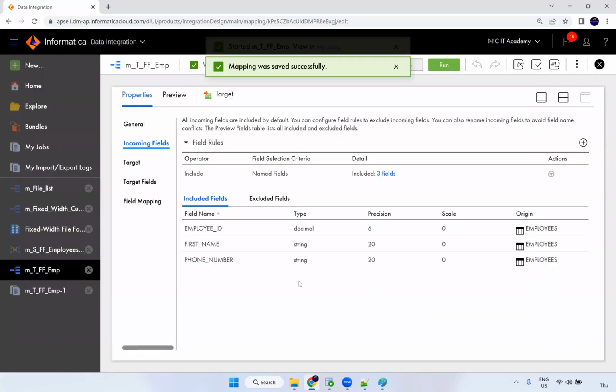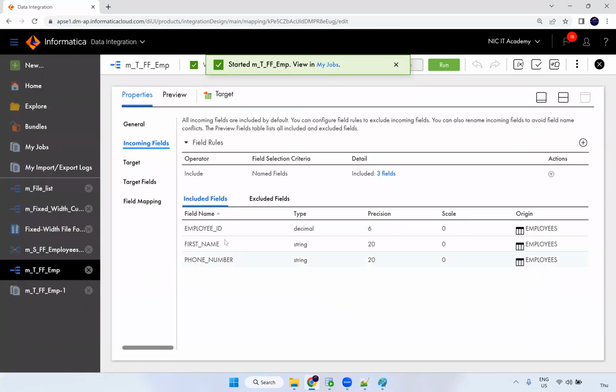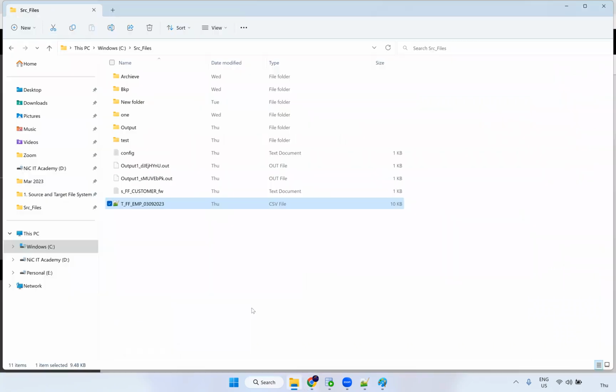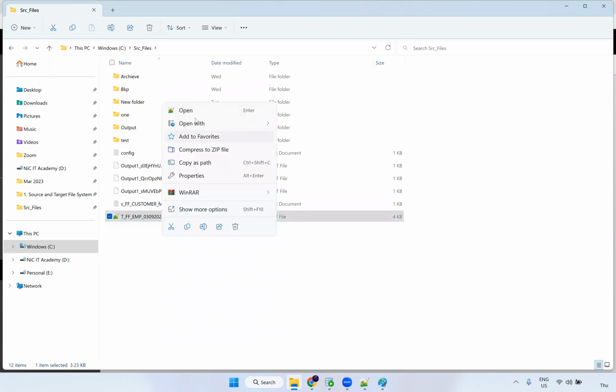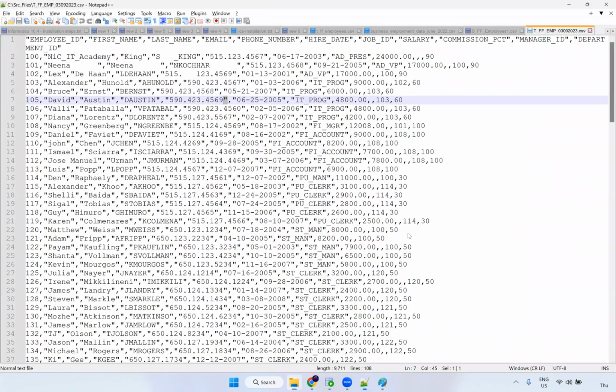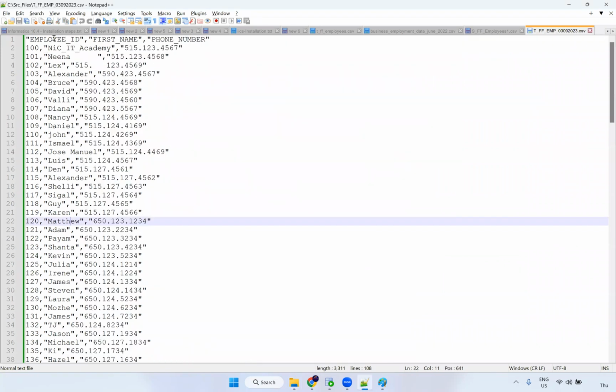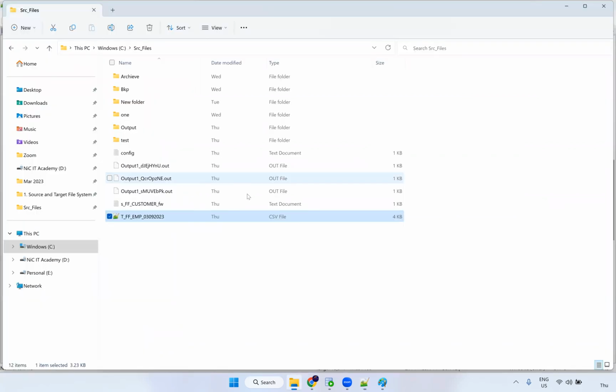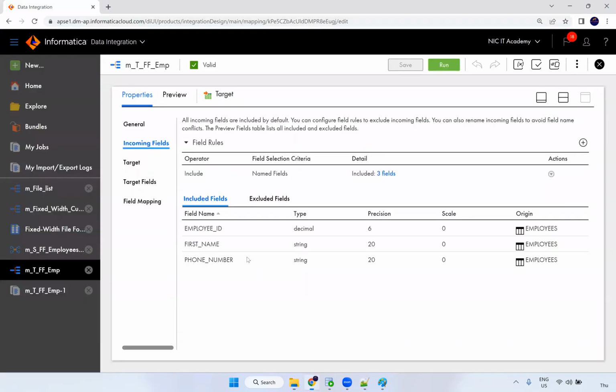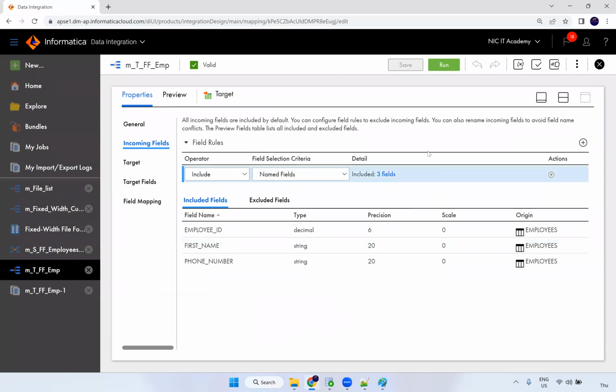So only 3 columns should get generated: employee ID, first name, phone number, right? Okay, got generated. Yes, see, those 3 columns only, employee ID, first name, and phone number, got generated. So this way you can remove and add columns. Clear? So here you can put whatever columns you want.